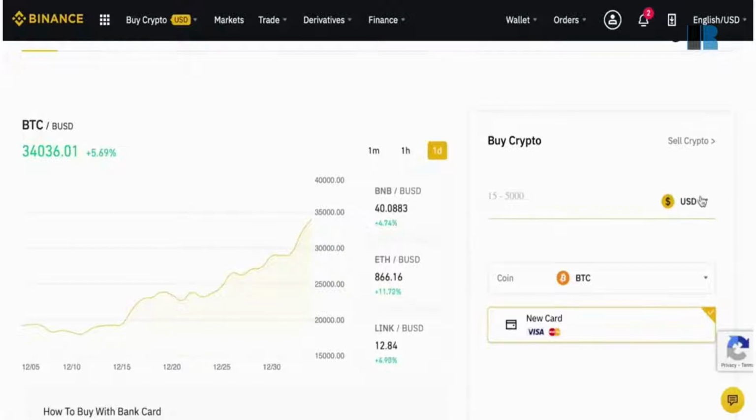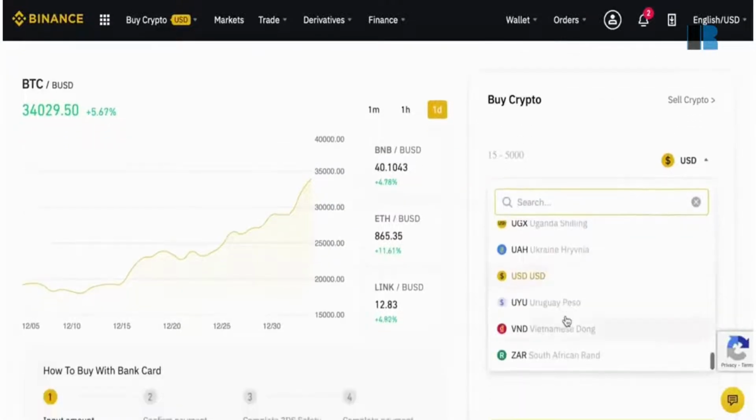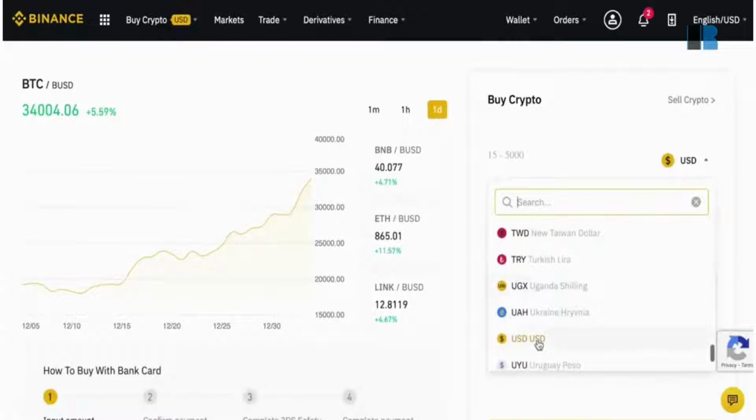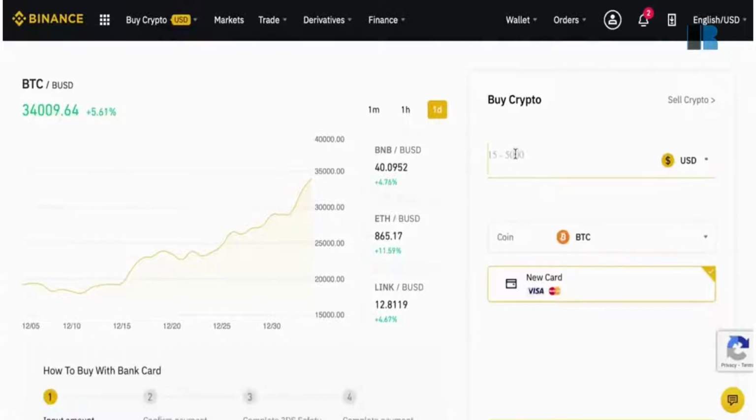You can see the payment currency is in dollars, but you can of course choose absolutely any currency. Let's just use dollars for now. Then you can choose in dollars how much Bitcoin you want to buy. So let's say you want to buy 100 US dollars worth of Bitcoin. It will tell you right down here how many Bitcoins you can actually get for that.